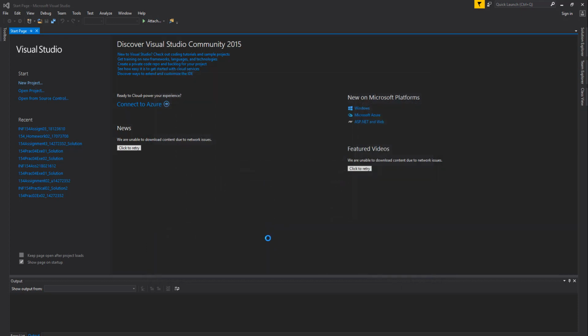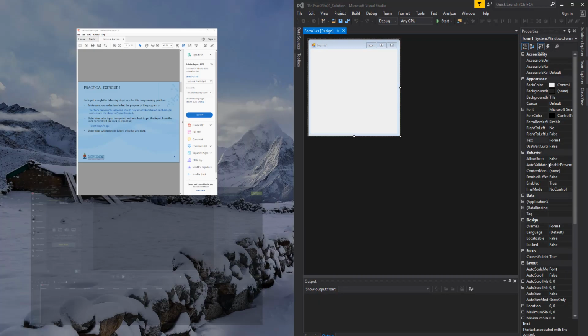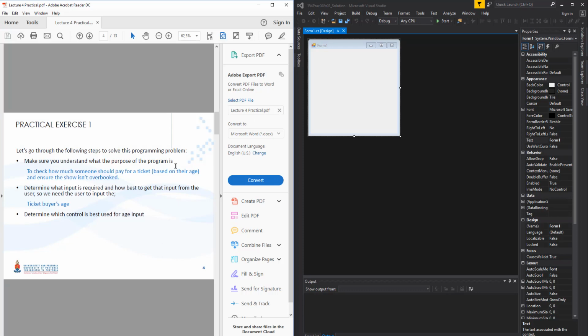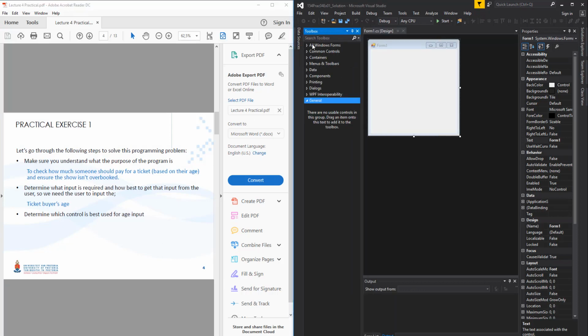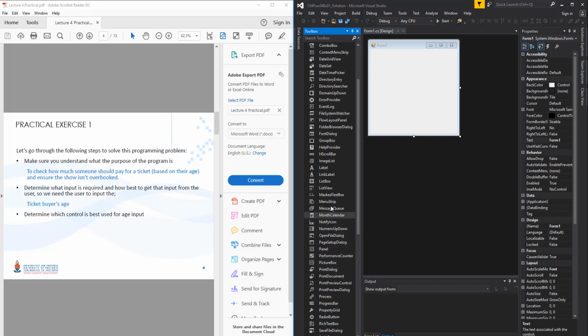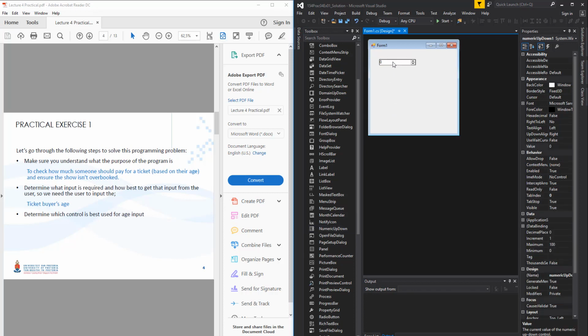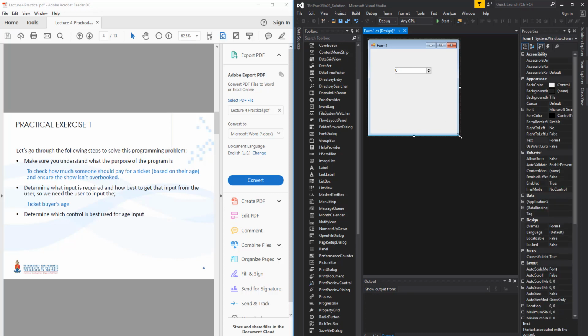Okay, everything else is right. So we need to get input. What are we going to get? We're going to get the age. I'm going to use a numeric up down to get the user's age. You can also use something like a text box, that will work as well. But I'm just going to use a numeric up down. Put it over there.